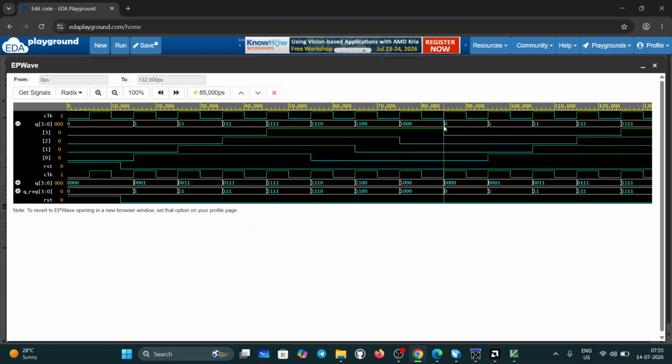Again 0 0 0 0. At the 8th clock cycle, see here, 80 nanoseconds, it is coming to the initial state. So that means I can say it is 2 into the number of bits. 4 bits, 2 into 4, which is 8.